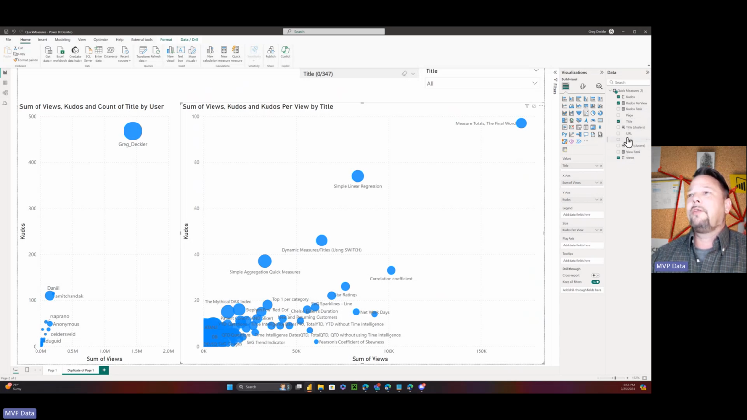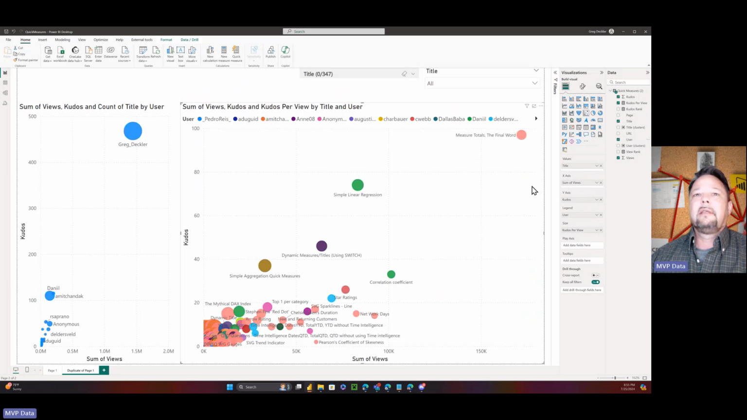And what did I have in here? I had user so that I could actually see, like, I'm this color essentially. So the measure tool is final word. This really demonstrates just how much of an outlier that article is compared to pretty much everything else. Simple linear regression by Deno, that's a pretty popular one as well. The correlation coefficient, that's also by Deno. And then basically everything else.